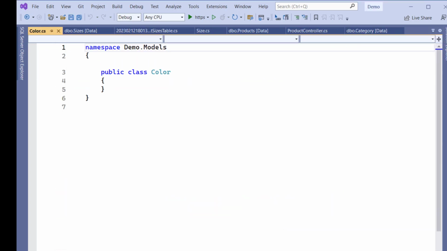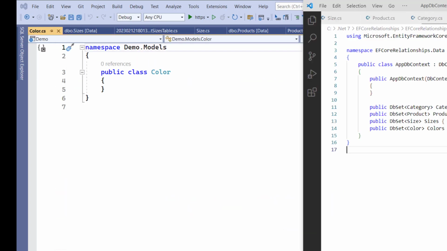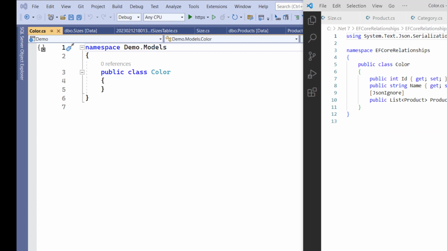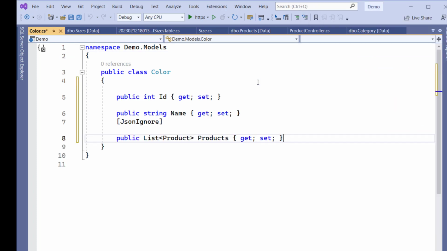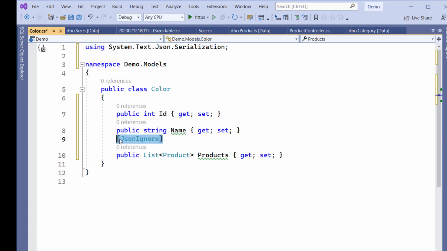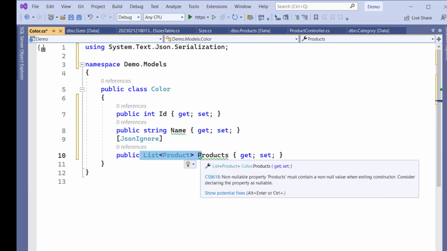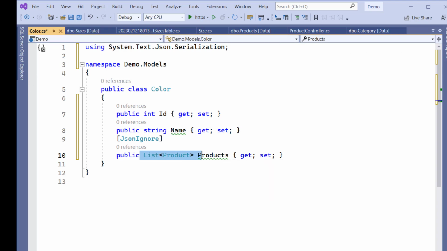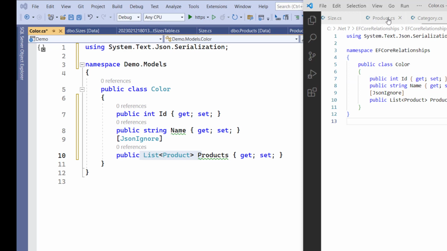Okay. So in this color, let's see what we can pass in here. Let's paste this. Okay. So we use JsonIgnore to avoid the cyclic error that you're going to have. Now check here. So we are having a list of products, meaning that a list of products may have one color. Now when we go to our product, let's see what we can do.